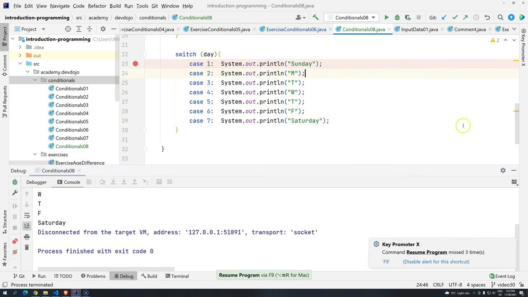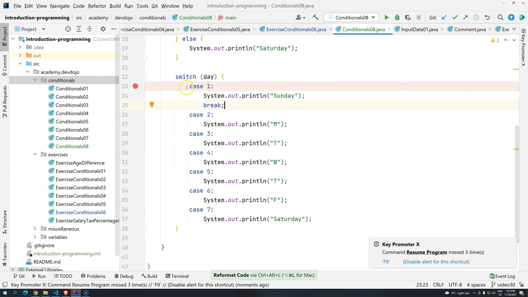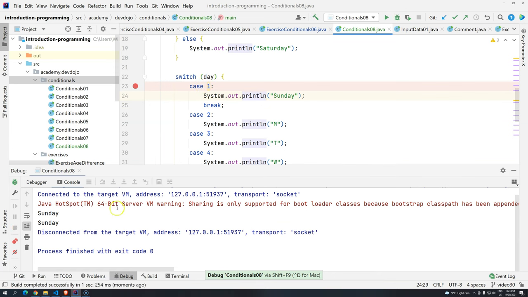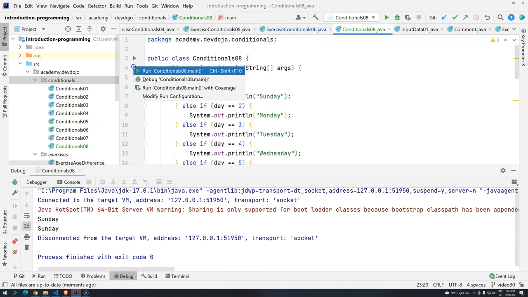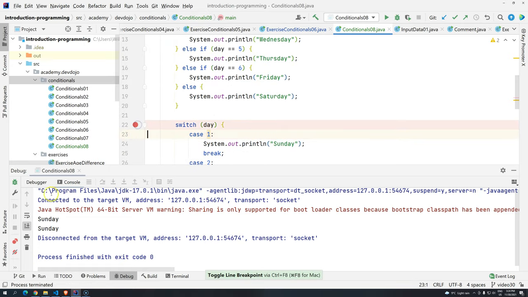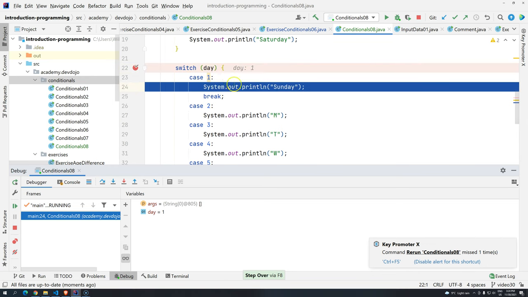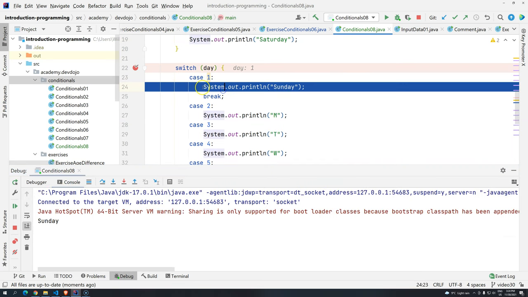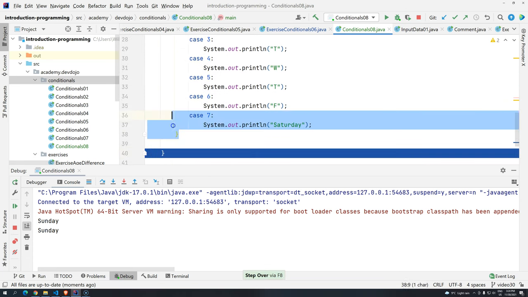But if I add a keyword called break, Control Alt L, actually this is the way it should be formatted. Let's say again, Shift F9. For some reason it's not stopping the debug, there you go. Okay, so day is 1, I will press F8, can you see that we are now inside the case 1, it's going to execute Sunday. And then F8, break, and then it will go outside the switch statement.